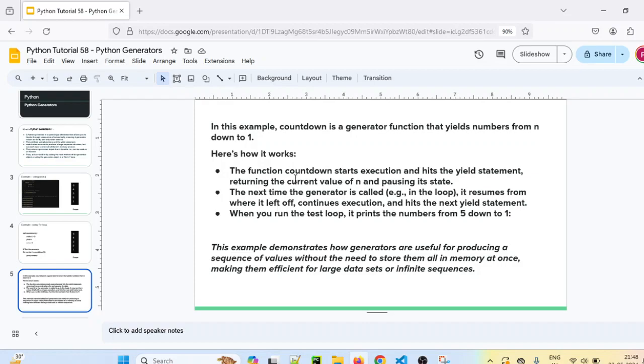This is a simple example that demonstrates how generators are useful for producing a sequence of values without the need to store them all in memory at once. It is basically efficient for large data sets or infinite sequences. So that is the end-to-end flow.